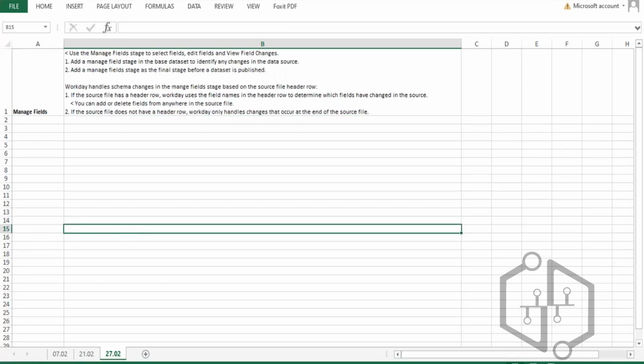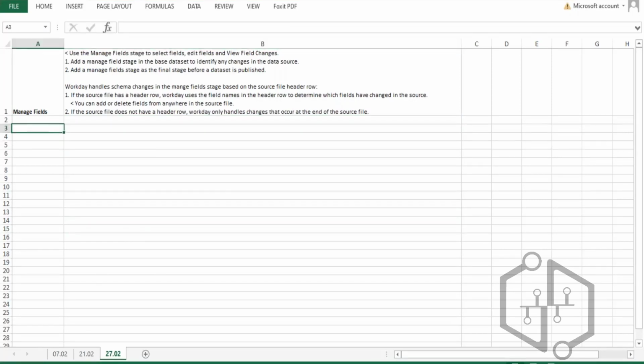Okay. The next aspect of schema, the dataset schema, one second, excuse me.